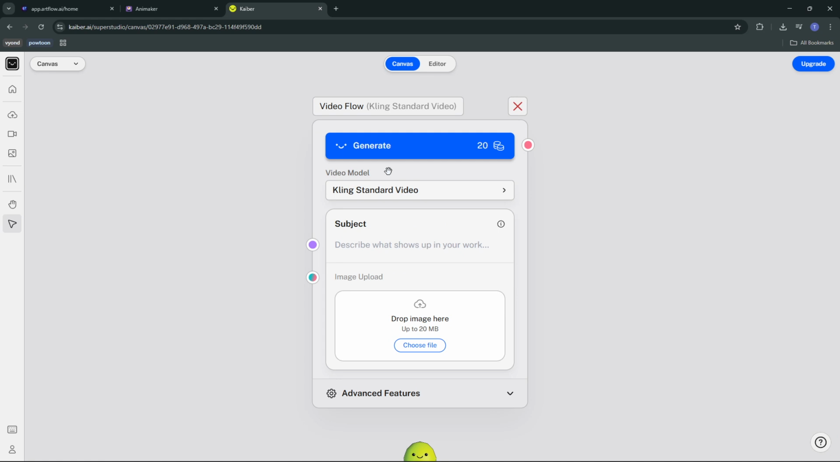Now describe the subject. This is where clarity pays off. In the prompt box, write what you want to see, as if you're briefing a creative partner. Be specific about the subject, the setting, and the mood. Instead of saying a city, try a futuristic city at night with neon lights, light rain, and reflective streets.